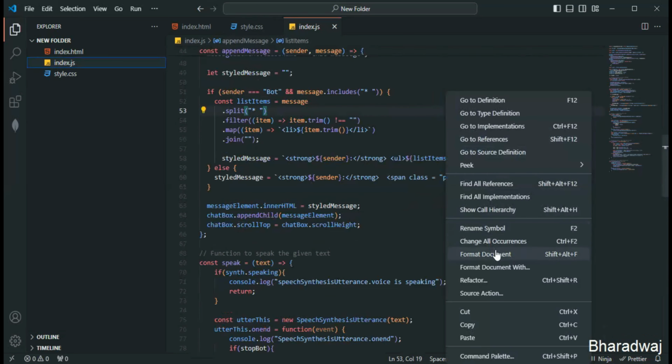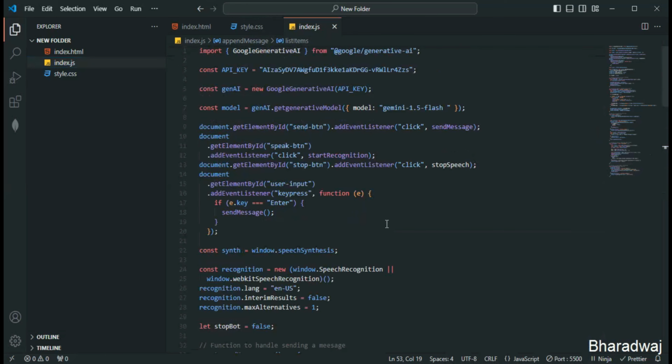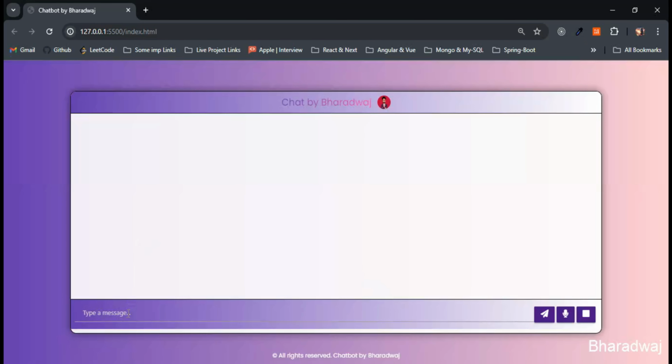What I'll do, let me format the document once. Let's check now. So here, this is looking like this. Initially, let me give hello. Let me click this one. So we are not getting anything, right? So let's check what is wrong.